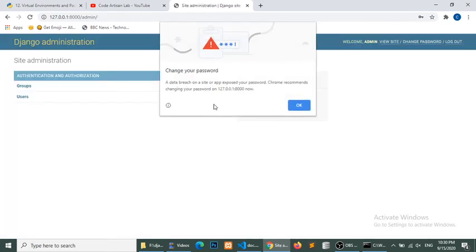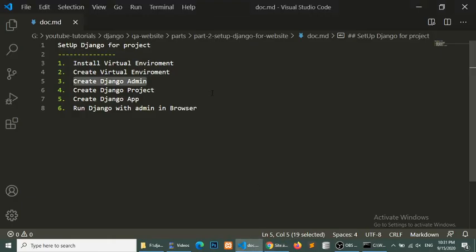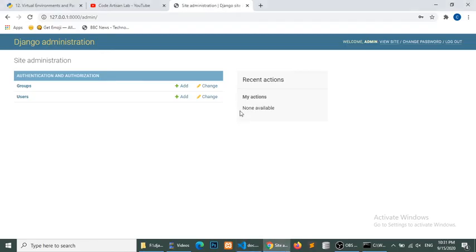So this is the admin panel provided by Django, and here you can see that Django comes with the application authentication and authorization, and in this application Django has two models, users and groups. We will use the user model in this project. So we have created an admin panel, and we have successfully installed Django in our virtual environment. And now in the next video we will create a model for our project.